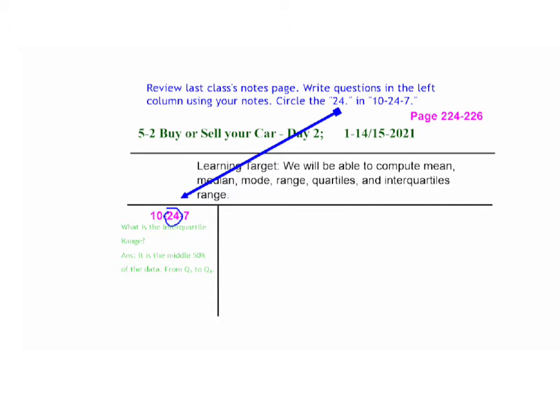Let's take a look at our last class's notes and write a question in the left-hand column. I have an example here. It says, what is the interquartile range? And the answer is it's the middle 50% of the data from Q1 to Q3. You are welcome to use that question or any question you prefer. Once you have your question in your left-hand column, please circle your 24. Hopefully your 10 is already circled. If you're watching this video, you can turn it off or stop it while you do this and then hit play when you're ready to proceed.